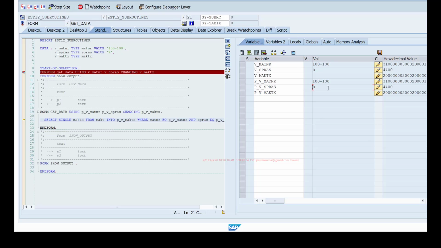So the key point to remember is when you're passing parameters by reference, then your actual parameter and formal parameter both are pointing to the same memory. So the moment you change one, the other gets changed immediately. So if I change this vmatnar to some other value, then you'll notice my pvmatnar is also changing immediately because both are pointing to the same memory. So once you change something in the memory, then all the references that are pointing to that memory will reflect that change immediately.